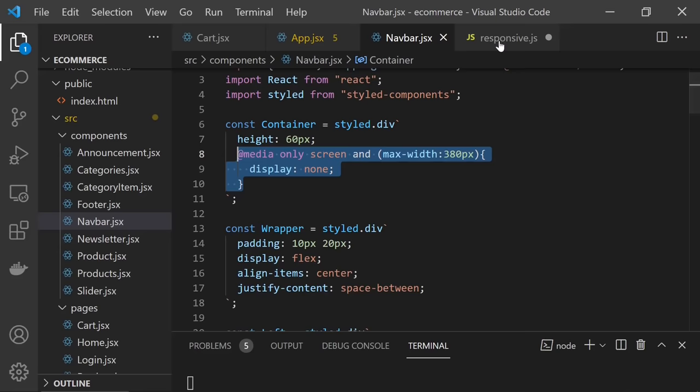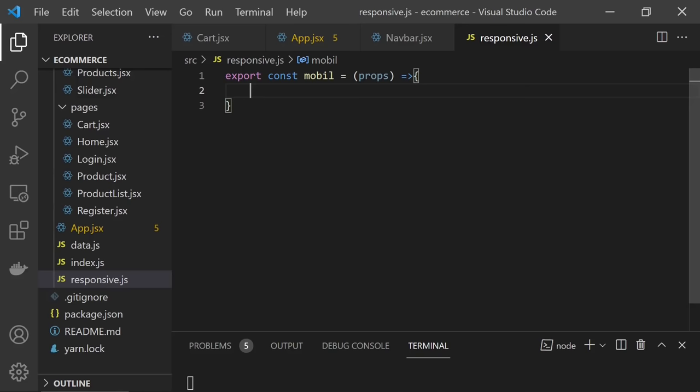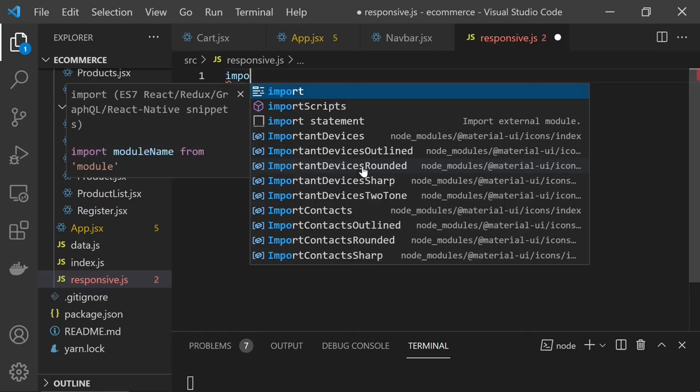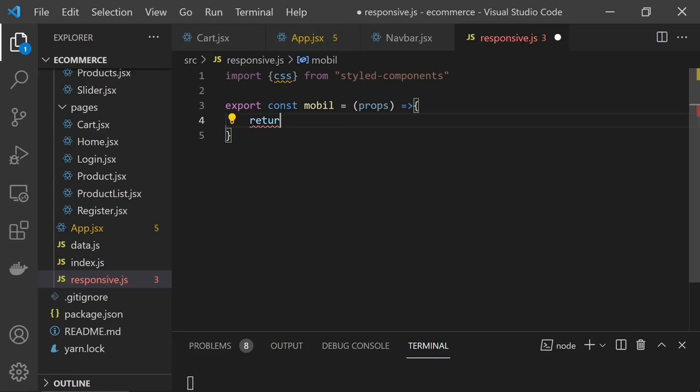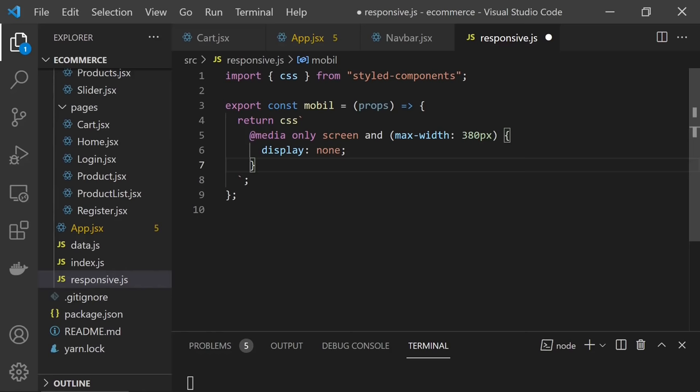So how am I gonna do that? I'm gonna use style component CSS. So let's come here and import. I will say import, and it's gonna be CSS from style components. Okay. So here I'm gonna return this CSS. I will say CSS and backticks again. And here, let's write our media query. Okay, of course it's not gonna be display none. Instead, we are gonna use our props here. I will say props, and that's all.